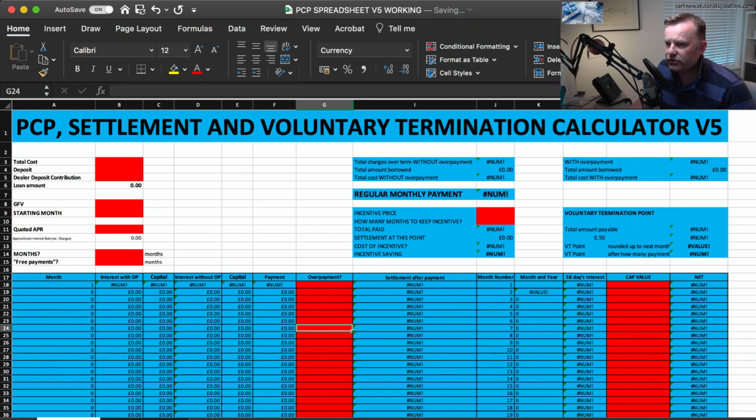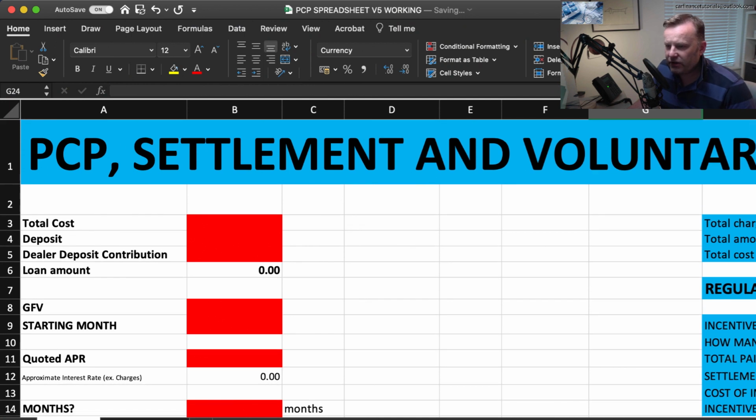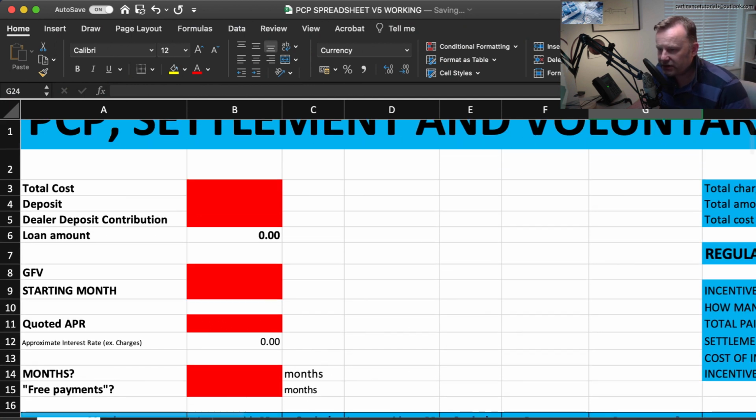If we just zoom in a touch so that you can see a little bit more of what's going on. So essentially, most of it's the same. You enter everything now in the red boxes. A few people have queried whether you can use this spreadsheet for HP or personal loans as well as PCP, and the answer to that is yes, you can. All you need to do is leave the guaranteed future value box blank.